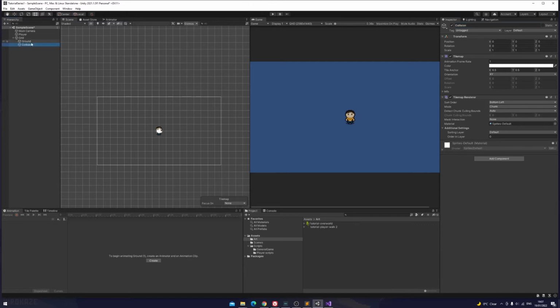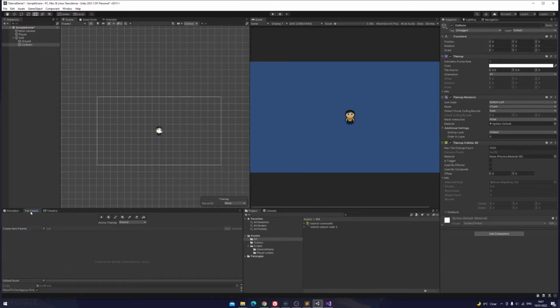Okay, so with the collision tilemap selected, let's add a component, and it's going to be a Tilemap Collider 2D. We can leave the settings as they were. Now we want to create a new tile palette. So let's click on the Tile Palette tab and create new palette. I'm going to name mine tutorial overworld.